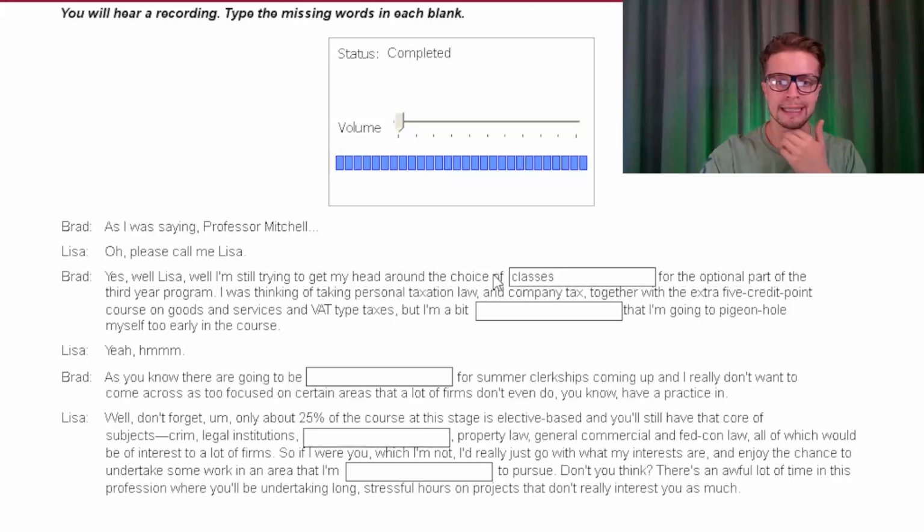Same idea here. Let's suppose that here you heard the word worry, but I'm a bit worried that I'm going to pigeonhole myself, blah, blah, blah. I'm a bit worry? No. So grammatically, you need to check quickly that it has to be I'm a bit worried, okay? Let's say that you heard here the word presentation. And again, as you know, there are going to be presentation? No, presentations. And here could be anything, so I'm just going to leave this for now.